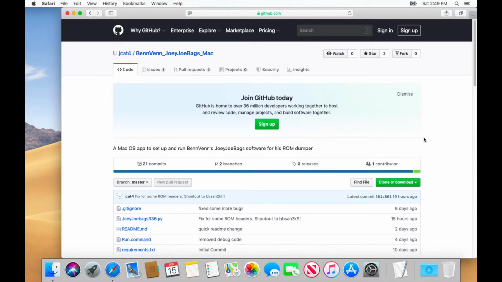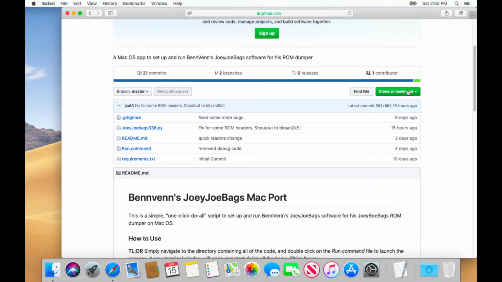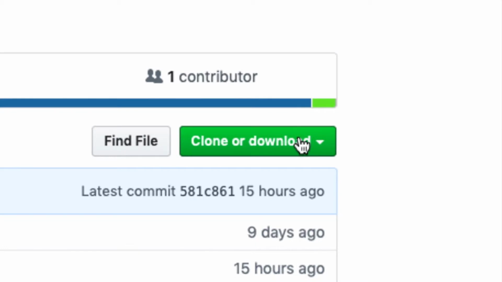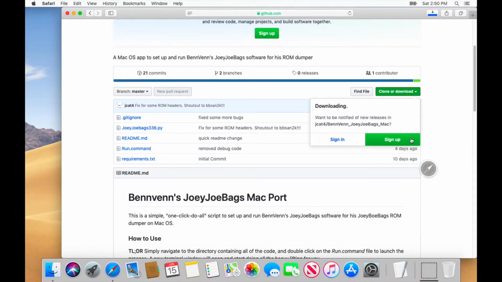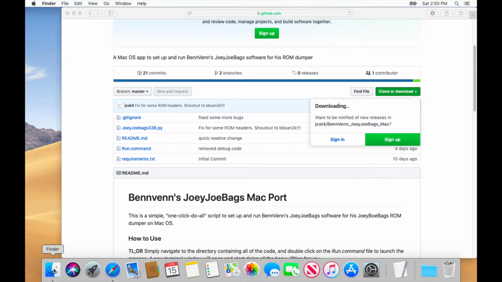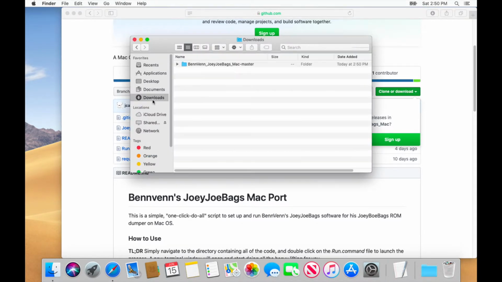Yep, so you're going to come here, and what you want to do first is this clone or download button. You are going to want to click that and go ahead and download zip. So that is going to download a zip file. You can either access it through here, or of course, open up your Finder window and go to downloads. This should be where it is.